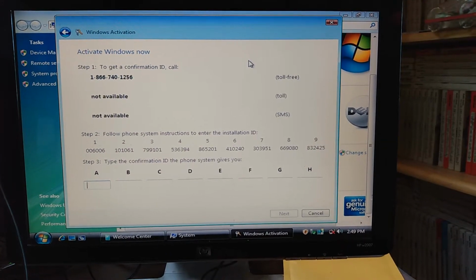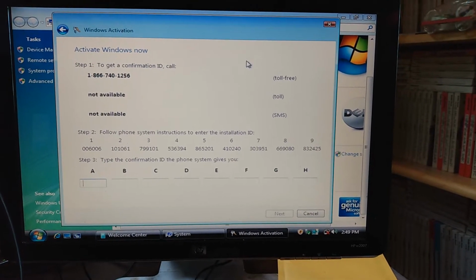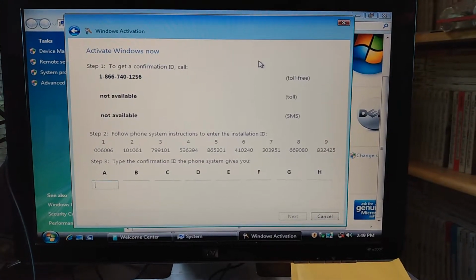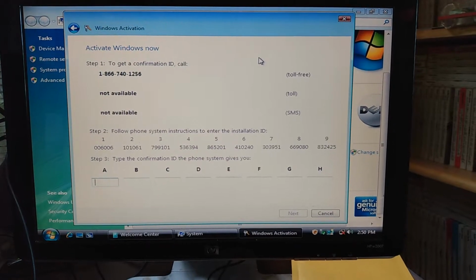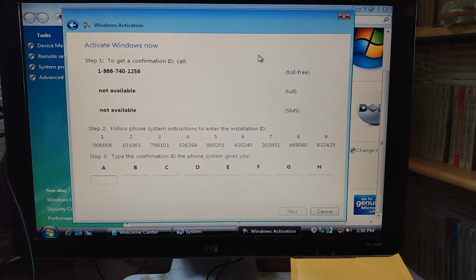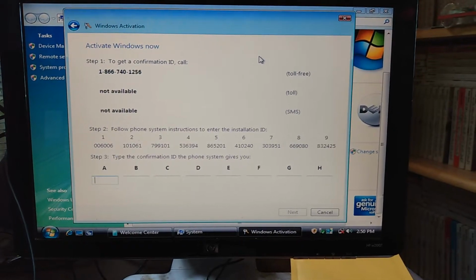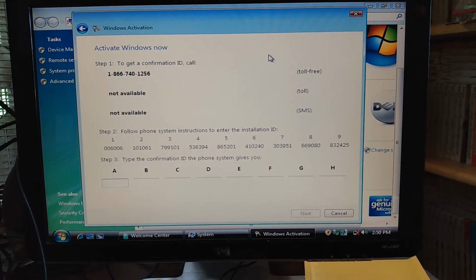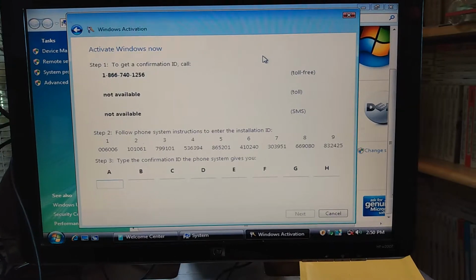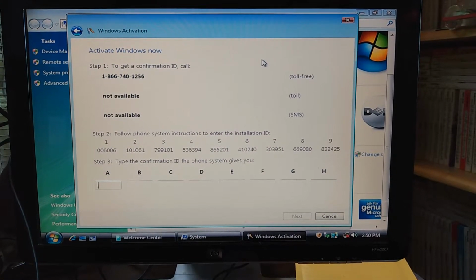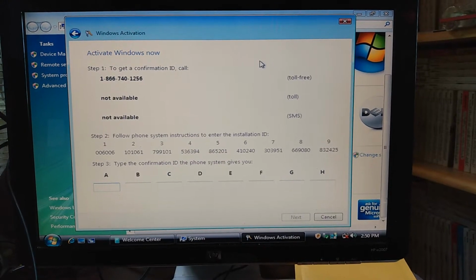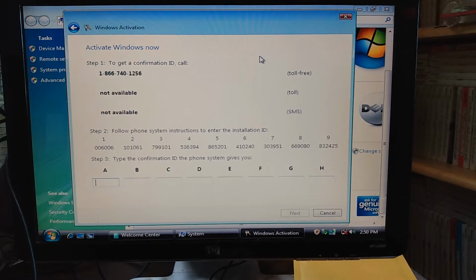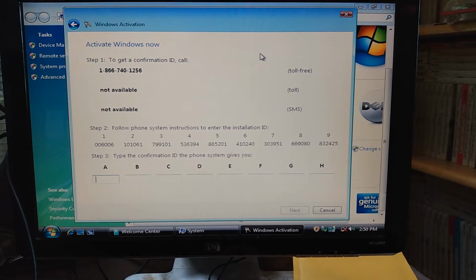Okay, now group 3. 799101. And now group 4. 536394. All right, group 5. 865201. Okay, now group 6. 410240.